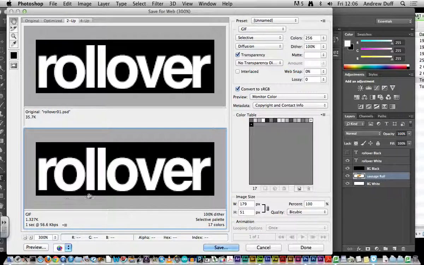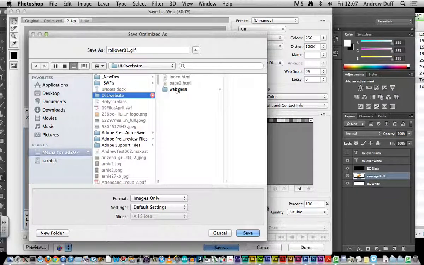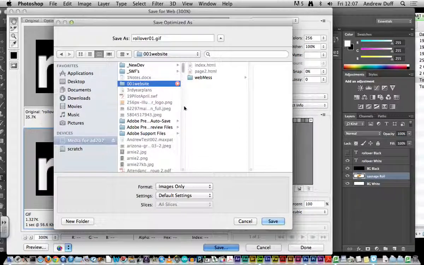So you want to change this to a GIF. GIFs can also do animation. We'll have a look at that next week, I think. But for now, this is just a little graphic file. It's not a photo; it's a graphic. So the G in GIF is for graphic. We'll save that as a GIF, and we want it to go into that folder that we're working on. So save as, and it's called rollover01.gif. Before you press save, make sure it's saved into that folder.